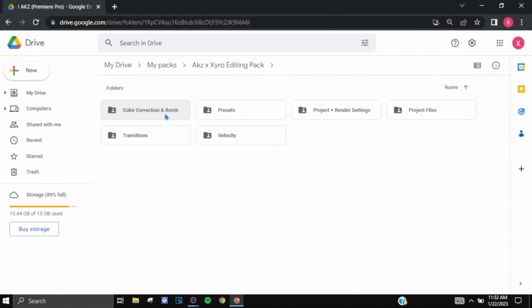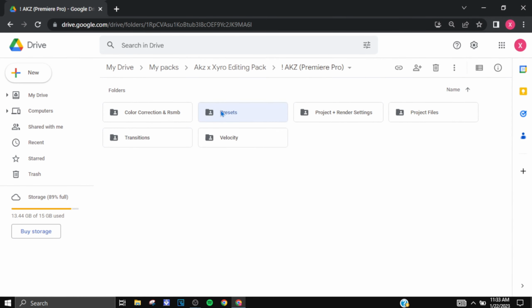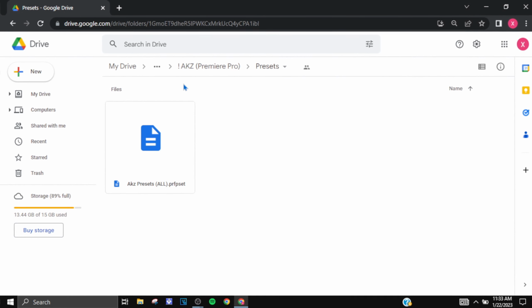Then for Axis, color correction and RSMB. I'm not going to go into that since it's a screenshot and one preset. Then his presets, all of his presets in that.